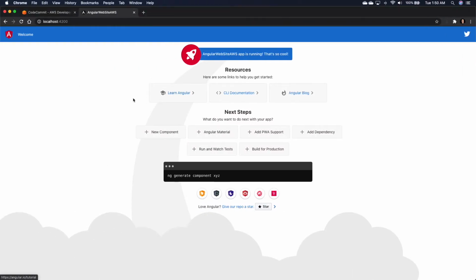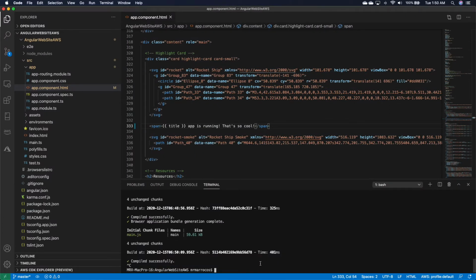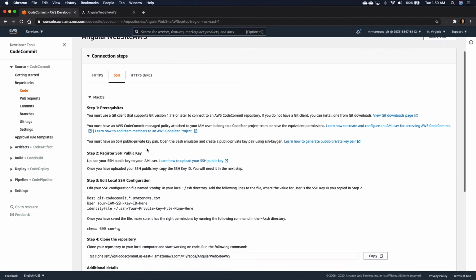And in Angular, as soon as I save, it's refreshed on the web page. So you can see here, Angular website AWS app is running. That's so cool. All right, so it's working. Okay, so now that we see that the application is working locally, let's push this code to the repository. Remember that our repository is still empty.